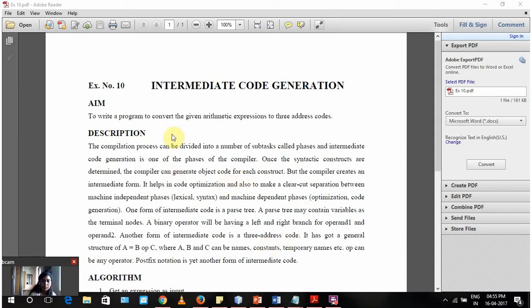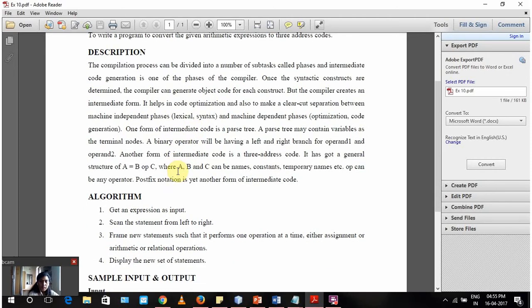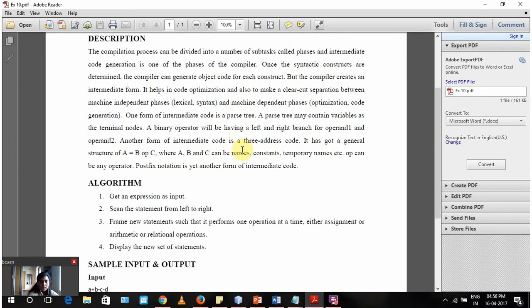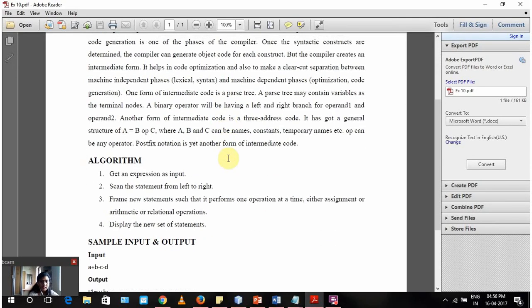So the compilation process can be divided into many subtasks called phases, and intermediate code generation is one of the phases of the compiler. Once the syntactic constructs are determined, the compiler can generate the object code. But the compiler creates an intermediate form. It helps in code optimization, and it also makes a clear-cut separation between the machine independent phases. In intermediate code generation, we have the three address code.